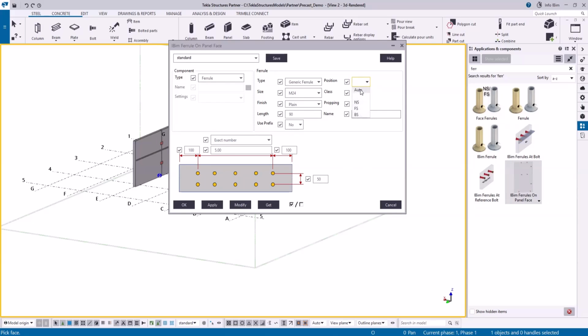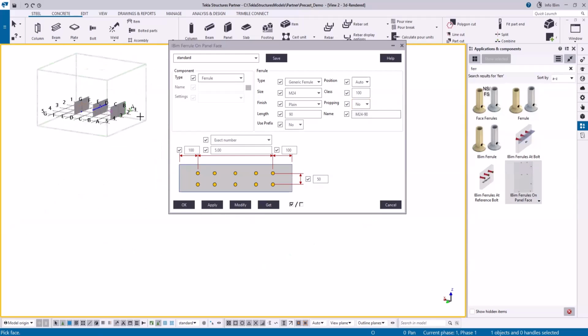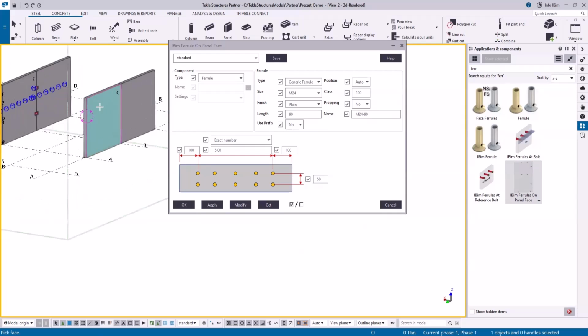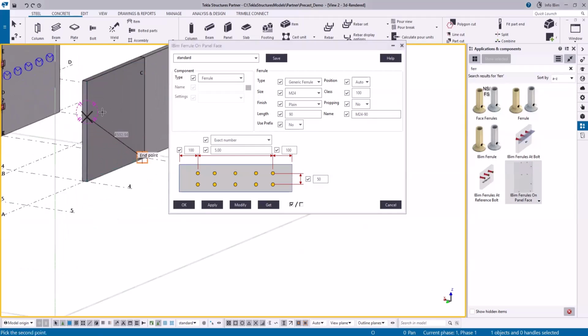Let me keep this option auto first and class is 100. If you're going to use this for props, then select this option yes, then it will automatically add prop as prefix to the name. Let me change this one back to no. And I'm going to select the panel face and then pick the first point and second point.